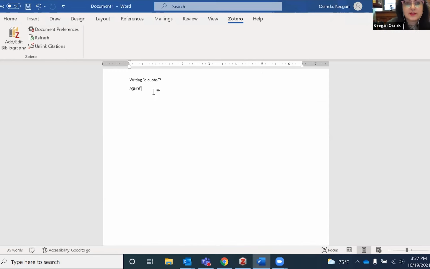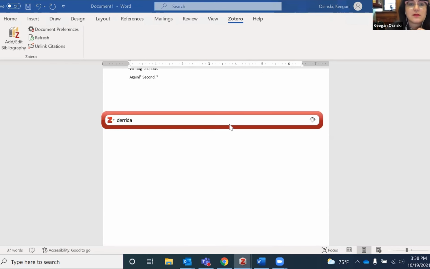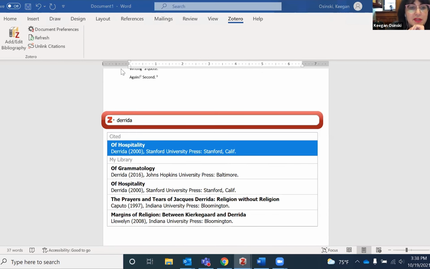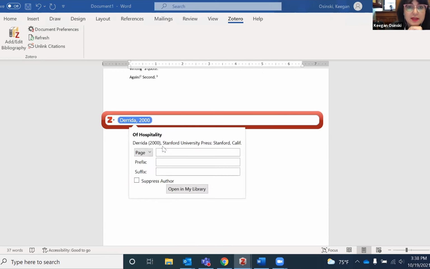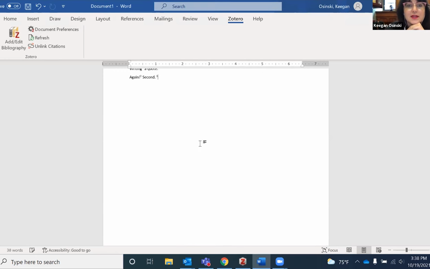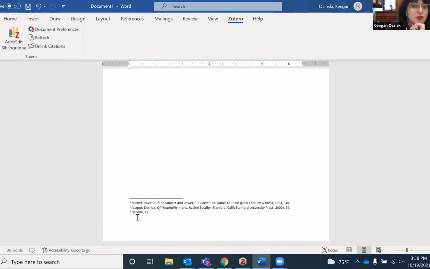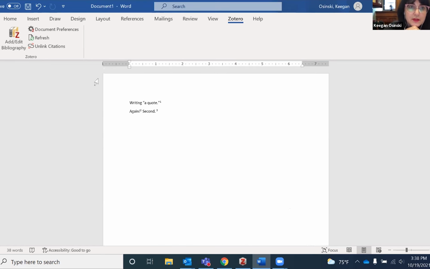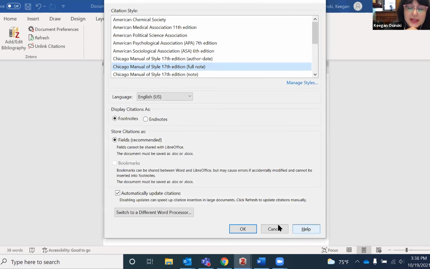And then the second time I cite the same work, when I search for it, it'll say, here's something you already cited. So it's really easy to just cite that same thing again. And it knows that it'll do the shorter version of the citation. This is, again, Chicago, so it might be a little bit different. So you can change this.